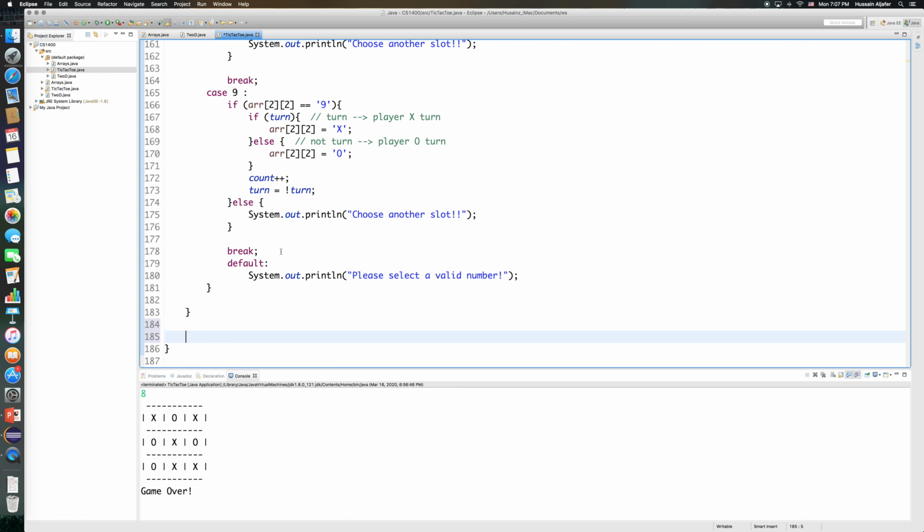Thinking about this method, I only need one thing as my input, which is the current state of my board. I will look at my board and determine whether I have a winner or not. I can make this a void method. You can make it a boolean and return a boolean and save it into your winner, but I will go with a void method. So public static void, and I will call this method checkWinner, and it is going to take my current board as input. So it's going to take a character two-dimensional array, and I will call it ARR.